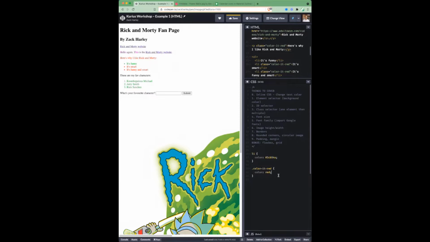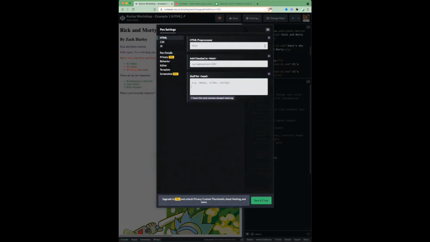Cool. Okay. So next thing is font family. I think this font that we have right now sucks a lot, so I want to use a new font. My plan is to include a font, and there's a couple different ways you could do this. It'll be different for people using an HTML page as opposed to CodePen. But what you can do is open the settings here and go to HTML. There's a section that says stuff for head.